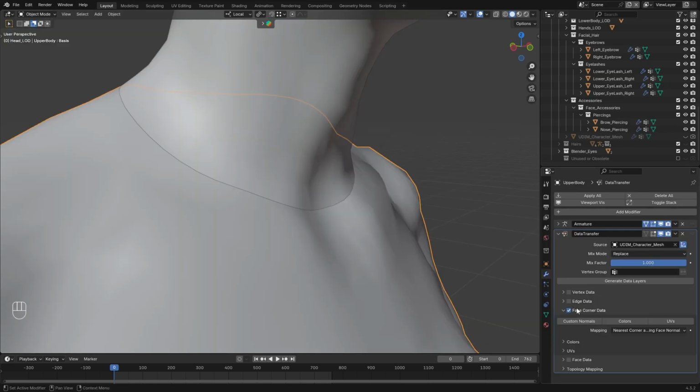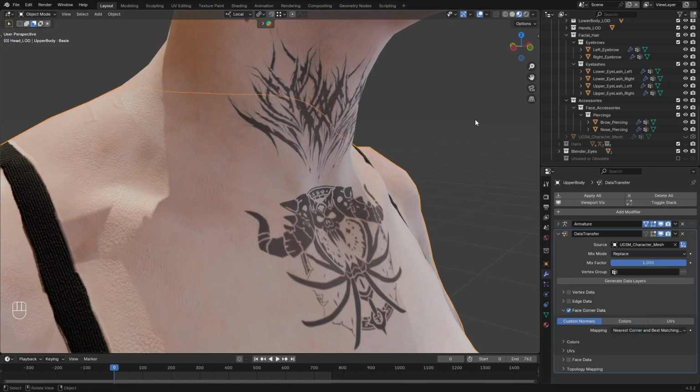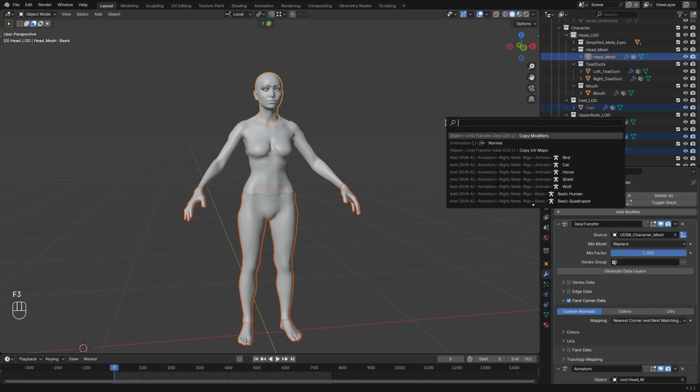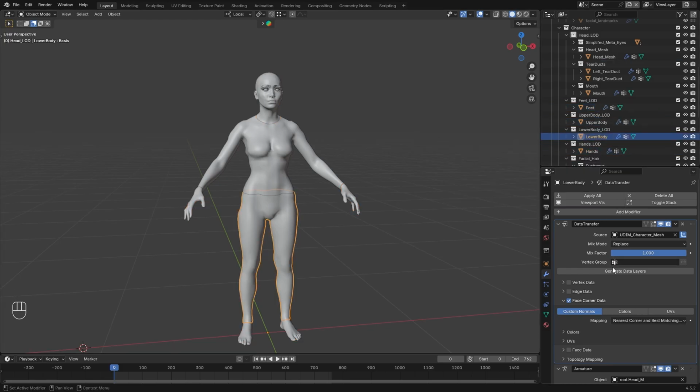Now let's add the same modifier to the upper body. Let's look at it in material preview. Now that's much better. So let's add them one by one to the others as well. Or just select the feet, the hands and the legs, then last the head, then press F3 and search for copy modifiers. Now it's all copied to the others with the same settings.